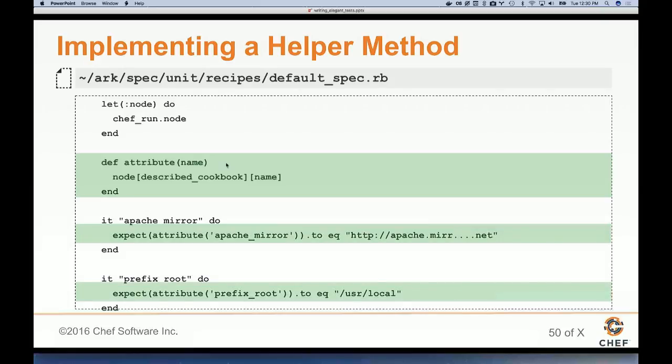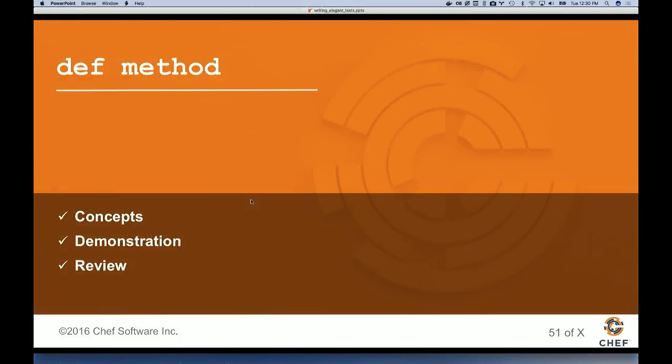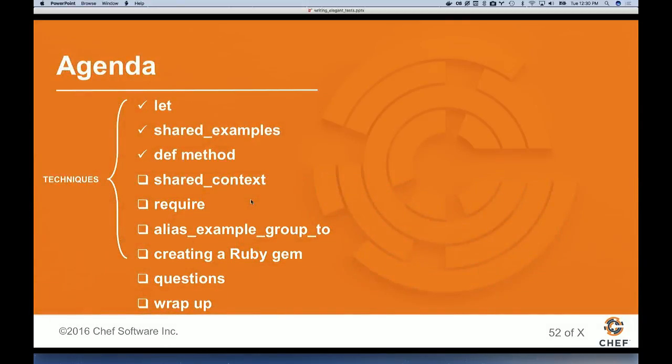So you don't actually have to hard code it with the cookbook name or whatever cookbook you're working with. If you use this, it makes it more portable as well. So that's what we did there, and that's us using a helper method to really clean up some of our tests.